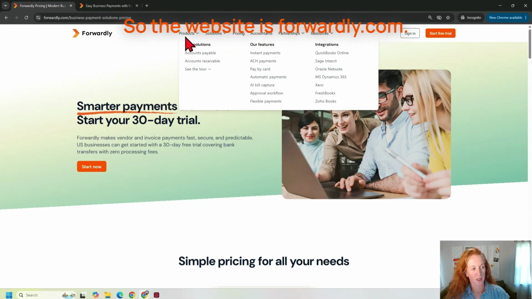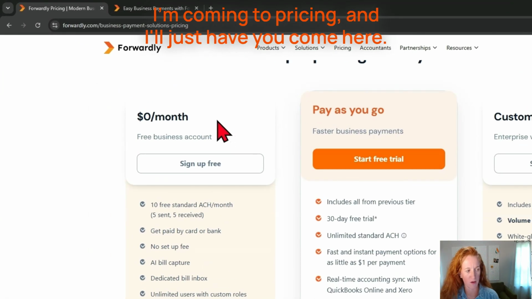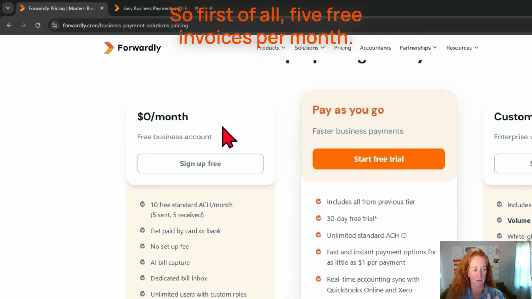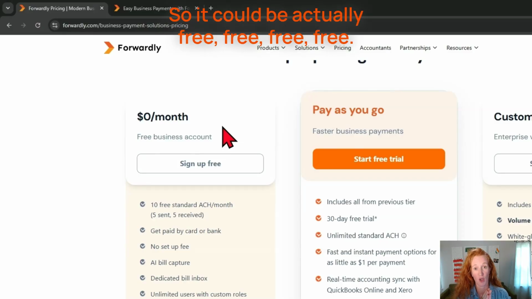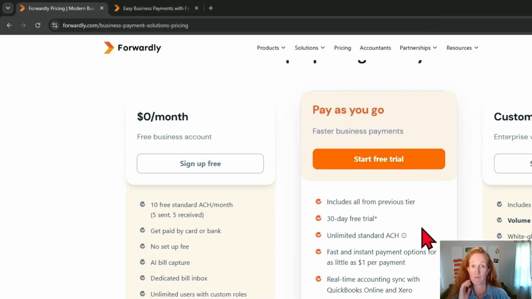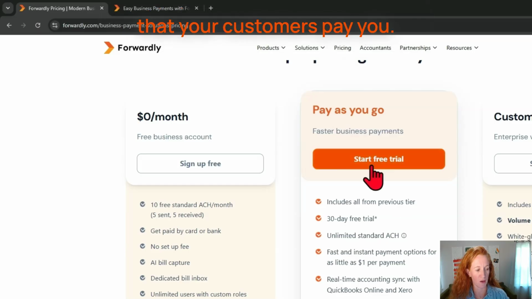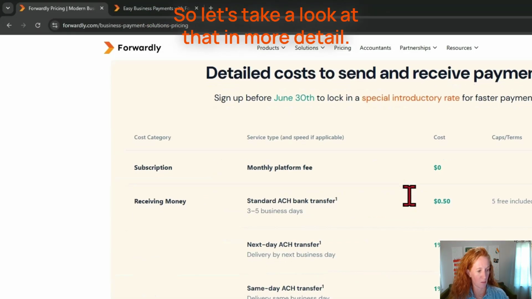So the website's forwardly.com. I'm coming to pricing. And I'll just have you come here. So first of all, 5 free invoices per month via ACH. So it could be actually free. But then you go to this pay-as-you-go model, which would require you to have a payment processing fee deducted from the payments that your customers pay you. So let's take a look at that in more detail.